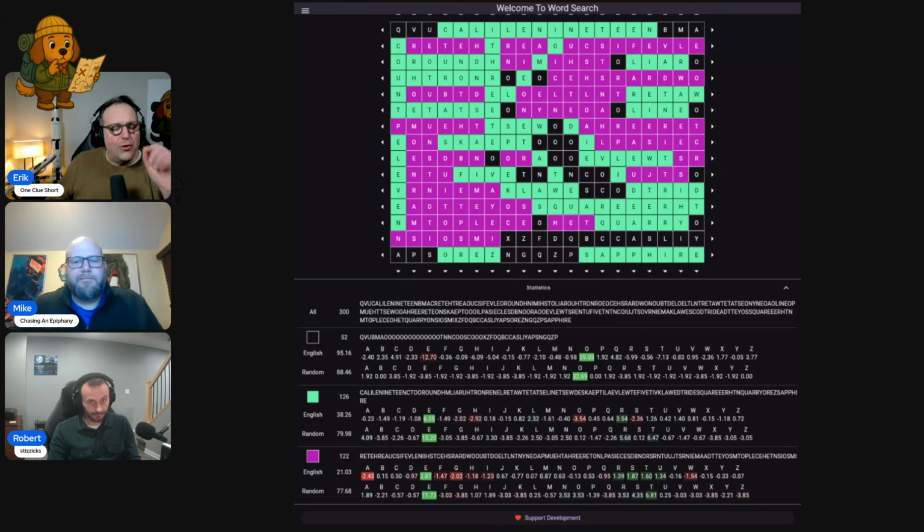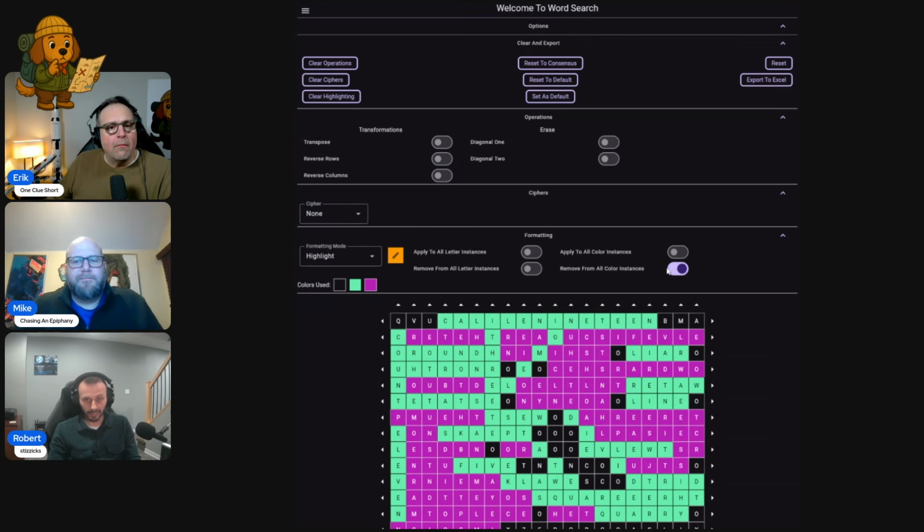Could you override it, just click on the box and change it? So you can't manually change the letters. I never thought to do that. Again, at that point, I'd probably export it to Excel and start manipulating it there.